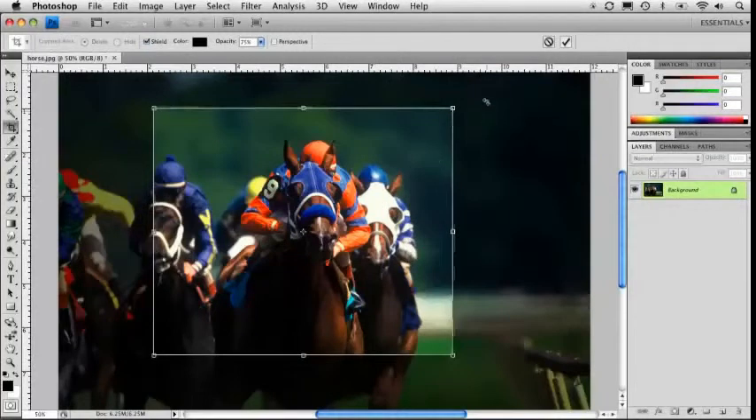Now notice when we drew the box, the rest of the image, or the outer area of the crop box, darkened. And that's because of this right up in here. If you look in the options bar, you'll notice we've got a shield.